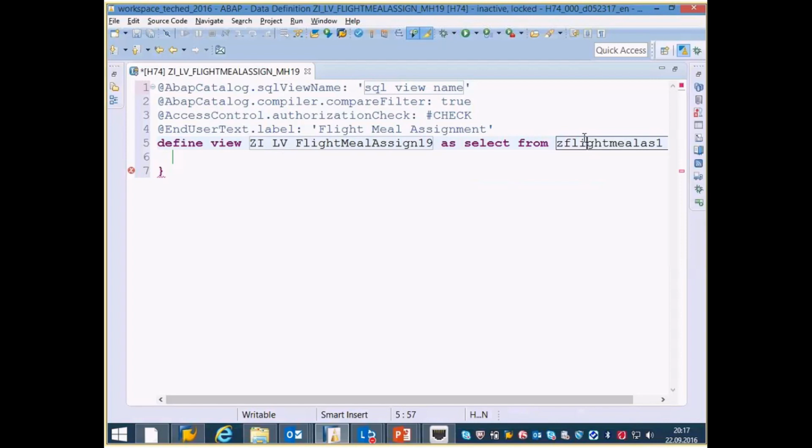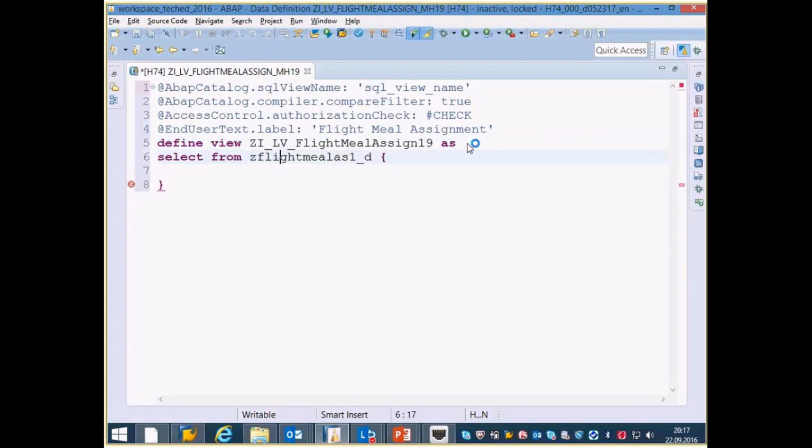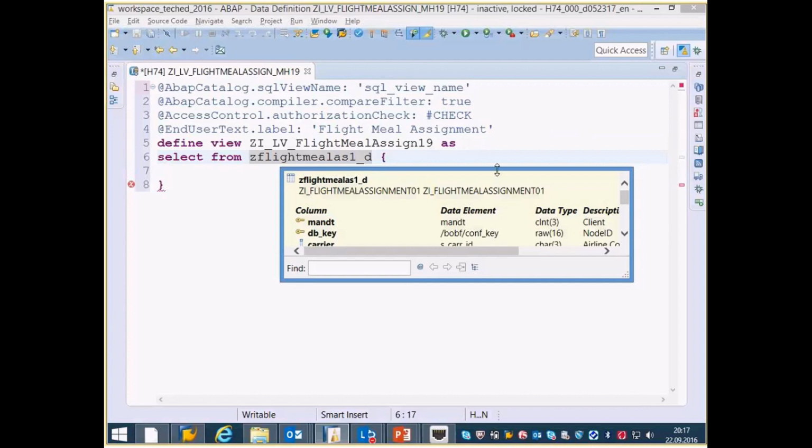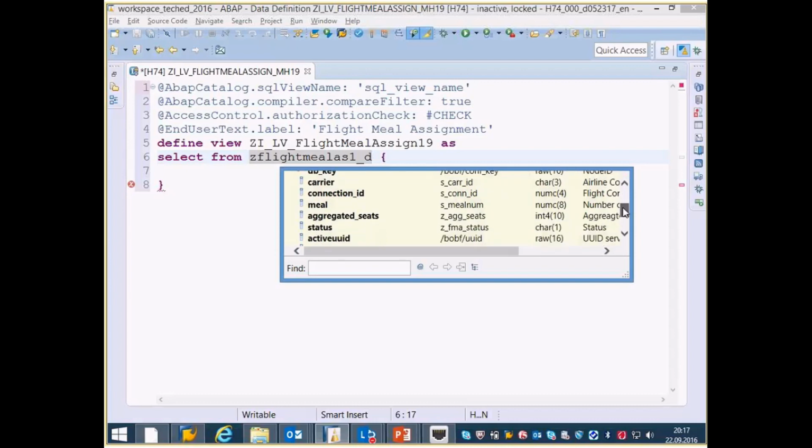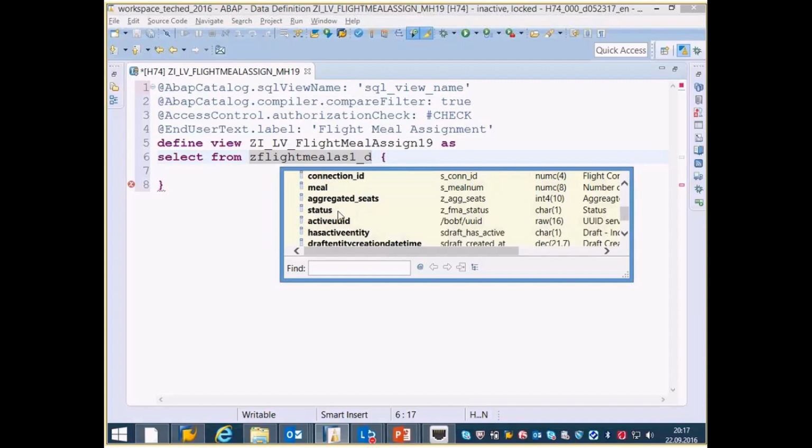And if we check what is in there with F2, I can see the columns of this database table, which is a technical key, which is good. Technical keys are good, GUIDs, separated from the business data. Then we have the carrier, the connection ID, the meal, and then we have aggregated seats. So what was it again, Jens? I think it was the number of meals for this assignment in the last month. Right. However, don't surprise me like that. And then we have a status, the release status. Is the assignment released?